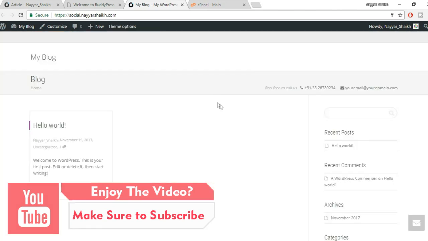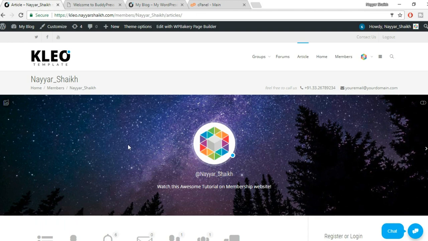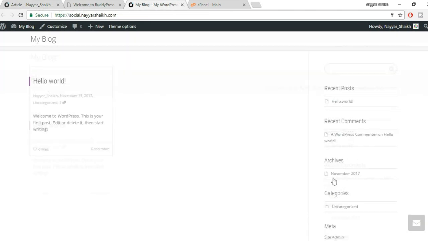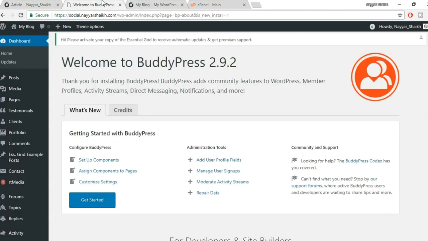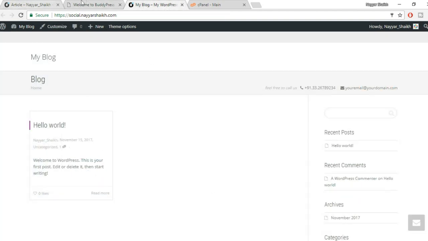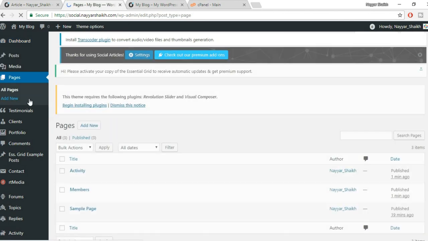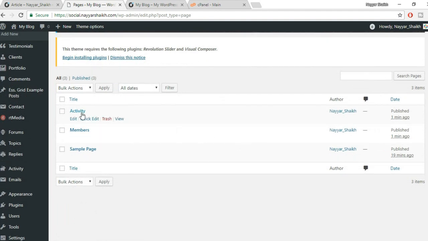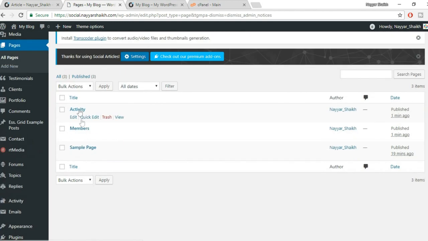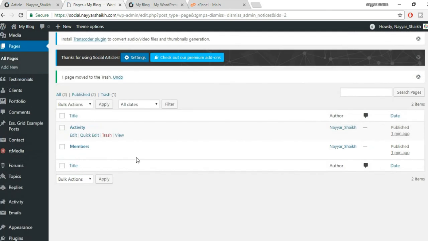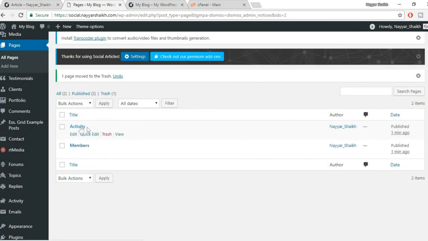Okay, so now again come back to your website, refresh, and let's see what changes have taken place. Okay guys, now you see that the website looks much more similar because we have installed the same theme. Now we have to make it exactly like this. So first let's see what different pages have already been installed automatically. For example, you have this activity page and member page. First let's dismiss this notice. These two pages are automatically created because we have installed BuddyPress. We don't need this sample page, so just click on trash.